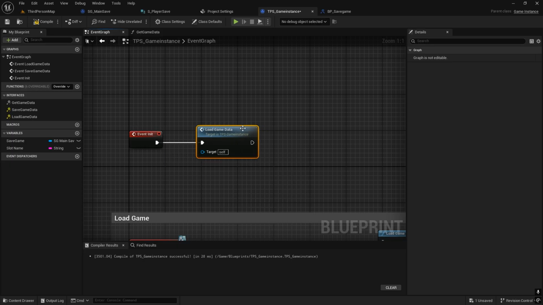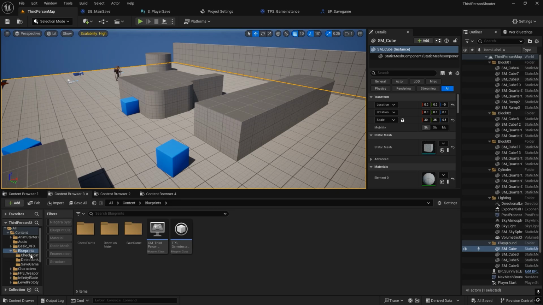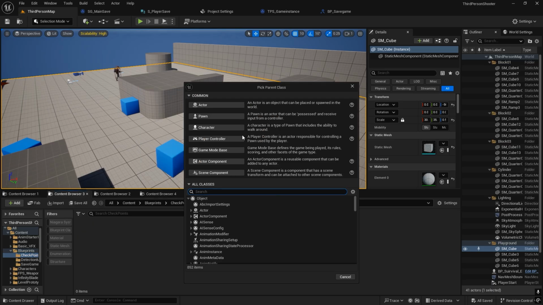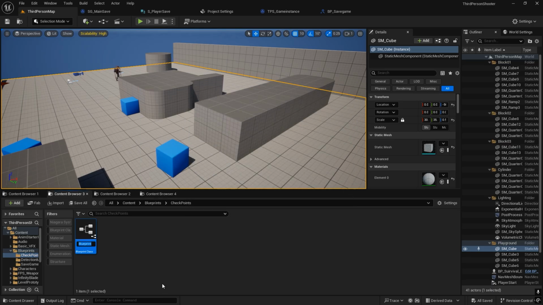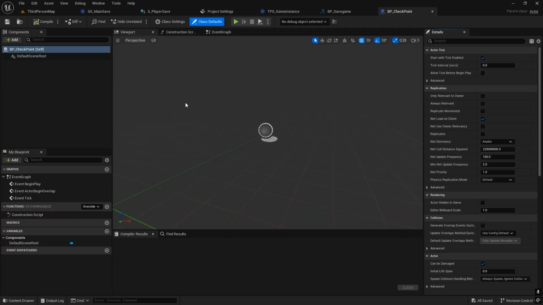So we need to call this thing load game data. So now we'll create a checkpoint blueprint in order to save the game here. So we'll go to checkpoints, right click blueprints, and create an actor blueprint. So BP underscore checkpoint, and we'll open it, and create a box trigger.